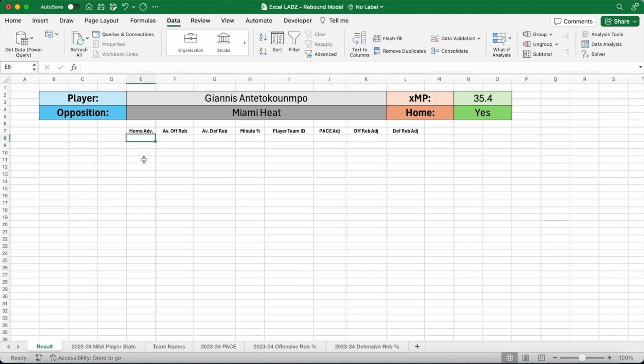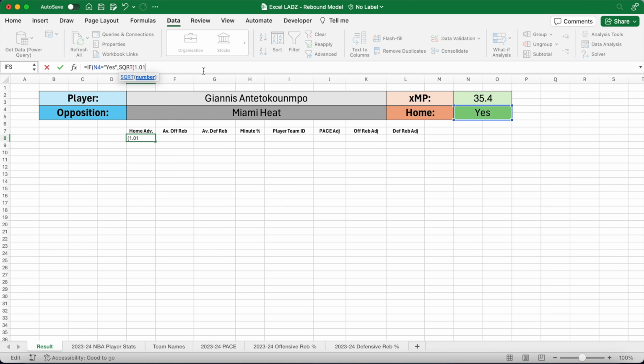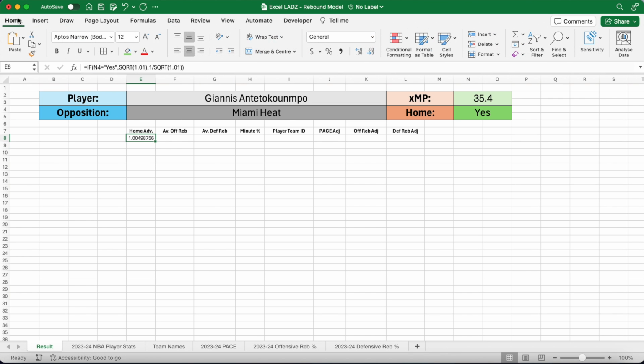So now I'll work out the formula for E8, the home advantage. I'm going to give players playing at home a 1% overall boost in their expected rebounds. So I'll use the formula if N4 equals yes, the game is at home, then return the square root of 1.01. If not, return the reciprocal of this, applying a decrease to Antetokounmpo's expected rebounds of the square root of 1.01. So close the two brackets there and then decrease the number of decimals in the home advantage figure you get. So I'll put that as a percentage to 1 decimal place.